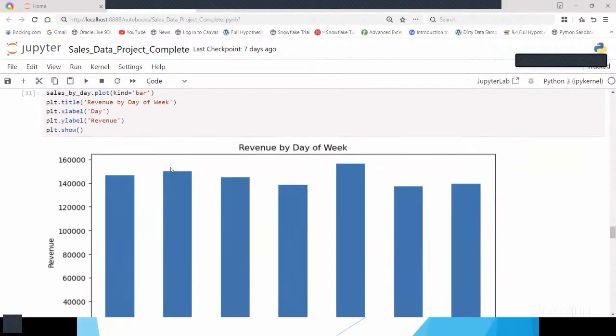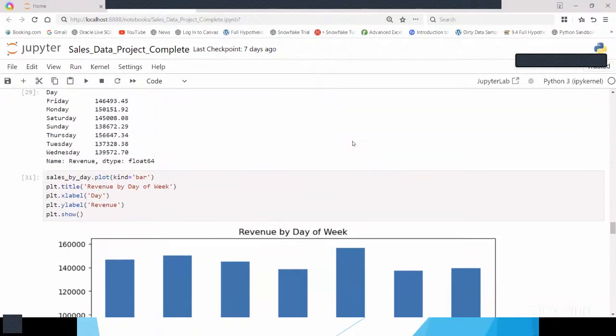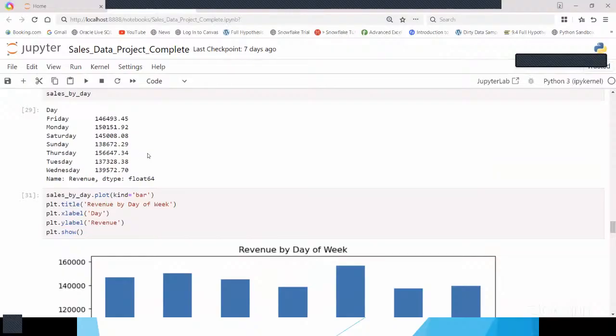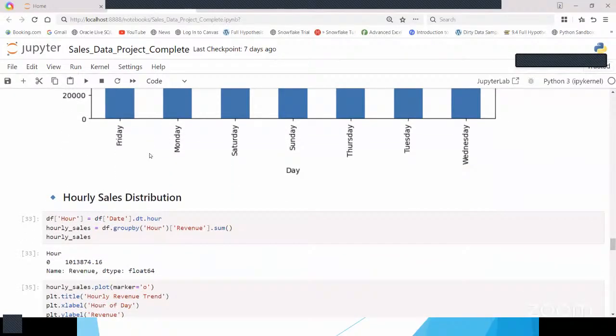And by seeing this, I have the maximum sales on Thursday. The maximum sales on Thursday are almost 1,56,647. That is my revenue on the particular Thursday. Every Thursday I will be having a maximum revenue, so I can focus more on Thursdays. I can get more and more product on the particular day, and I can sell, and I can able to get more profit. So these are the things I will be making as a conclusion.